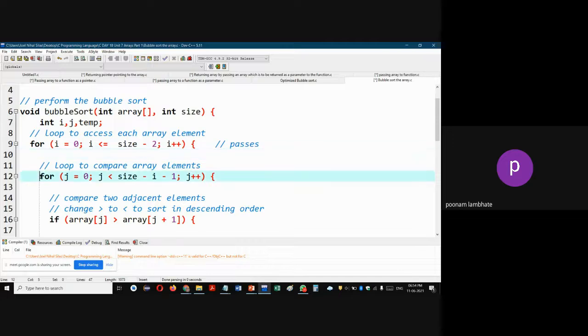Now what is done by the inner for loop? The inner for loop is used for the actual swapping. Okay, outer for loop is how many times we have to do it, and inner for loop is how many times you have to swap. So let me write here. It controls the swapping or number of swaps.